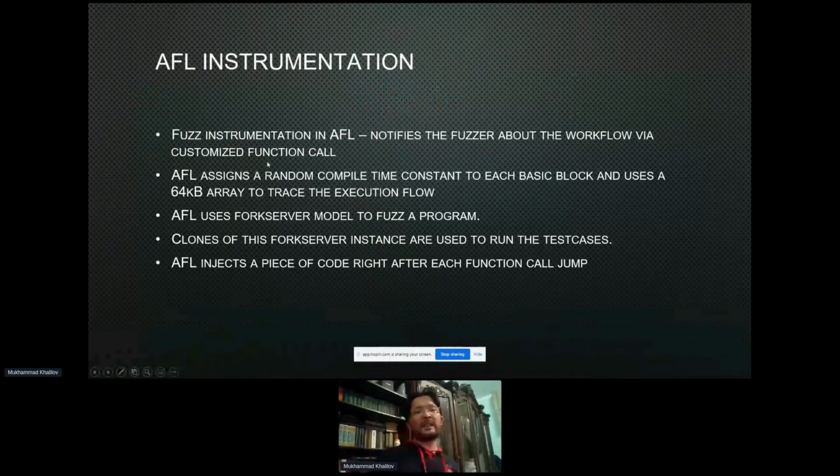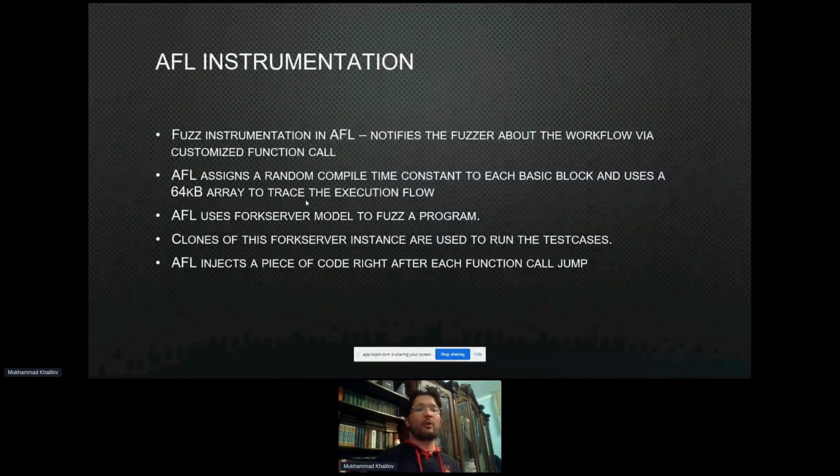So this is what I already told you about the instrumentation, where it's going to inject a piece of code before each function call to jump, and then go through the return value to see if it determines a crash or not.